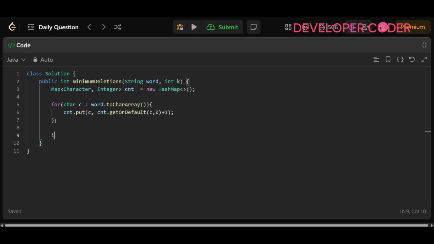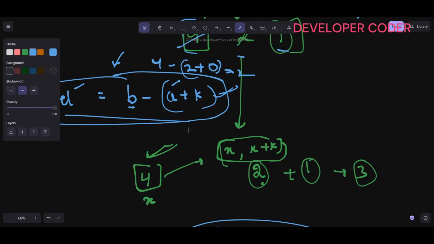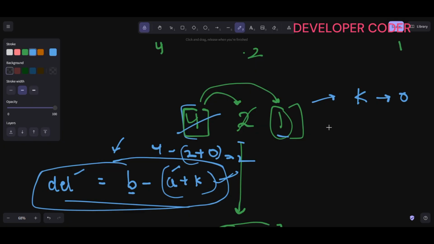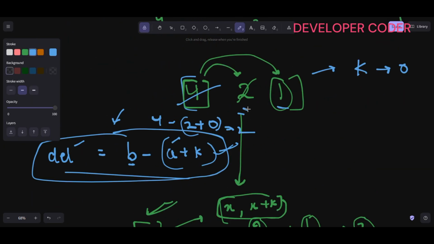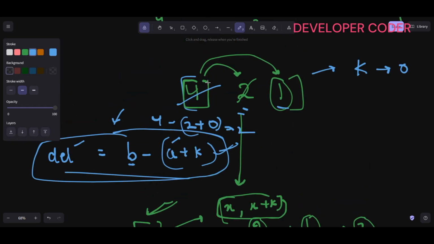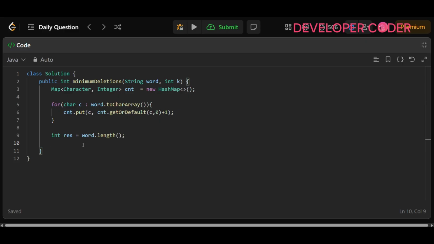Now here the total length of this string is nothing but word.length. So we have to return the minimum number of deletions, right? Here I'm going to run 2 loops. First I'm going to fix this x, then I will find other values from x to x plus k. I also need to make sure that if this value itself is greater than the other value that I'm going to take, then I have to just delete this.